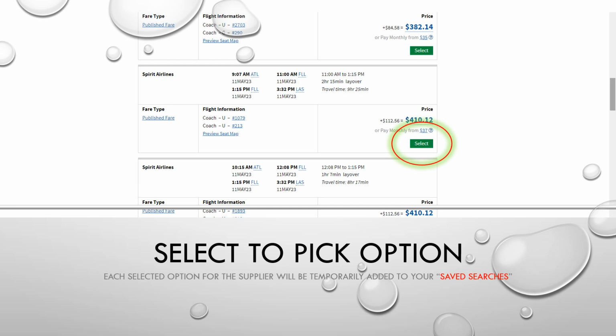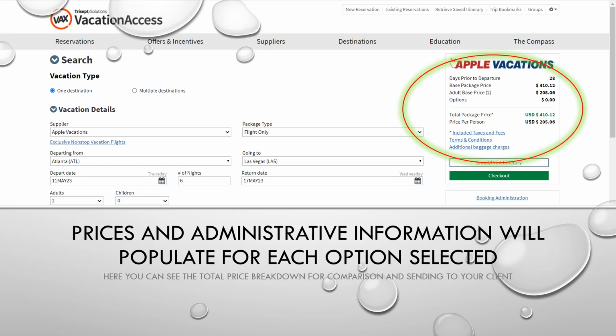Each selected option for the supplier will be temporarily added to your list of saved searches on the right bottom of your screen. Your prices and your administrative information will populate for each option selected. Here you can see the total price breakdown comparison and send it to your client.